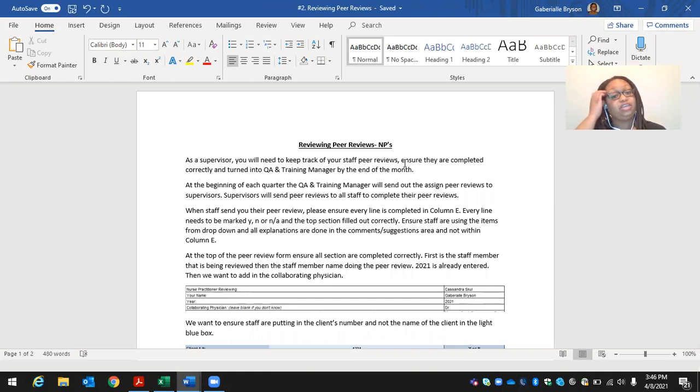Okay, so at the beginning of each quarter, the QA and training manager will send out the assigned peer reviews to supervisors. Supervisors will send peer reviews to all staff to complete. When staff send you their peer review, please ensure every line is completed in column E. Every line needs to be marked Y, N, or NA, and the top section filled out correctly. Ensure staff are using the items from the dropdown and all explanations are done in the comment suggestions areas and not within column E.